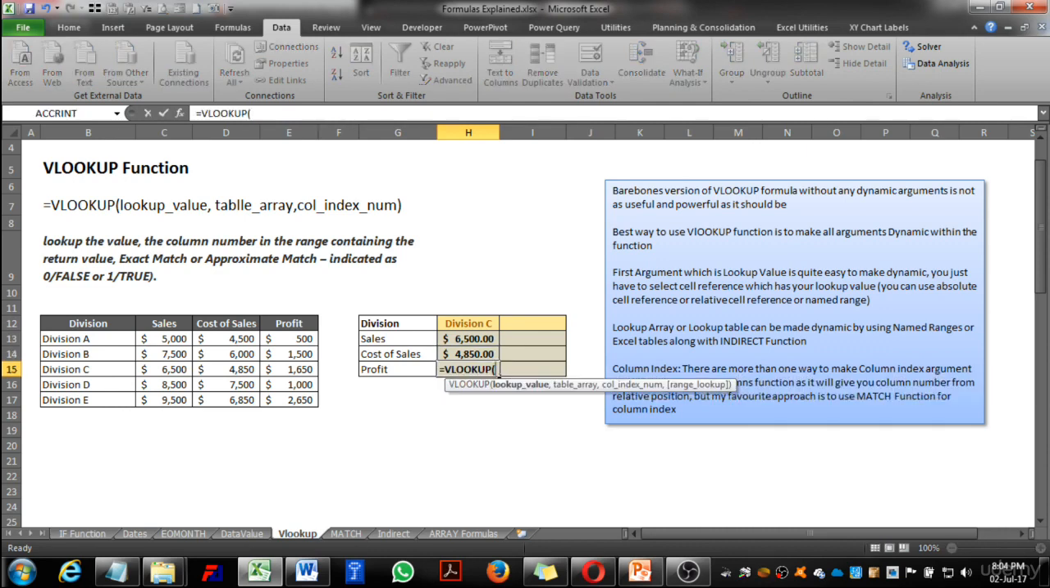Similarly, we'll pull the profit figure as well, depending upon the division selection. H12 is the lookup value. This is our table array, which is B12 to E17. Now the column index will change again because we want profit, which is the fourth column from our lookup value column. The divisions column is B, C, D, E, so 1, 2, 3, 4. So the fourth column is where our return value is. And again we want an exact match, so we'll select false and press enter.